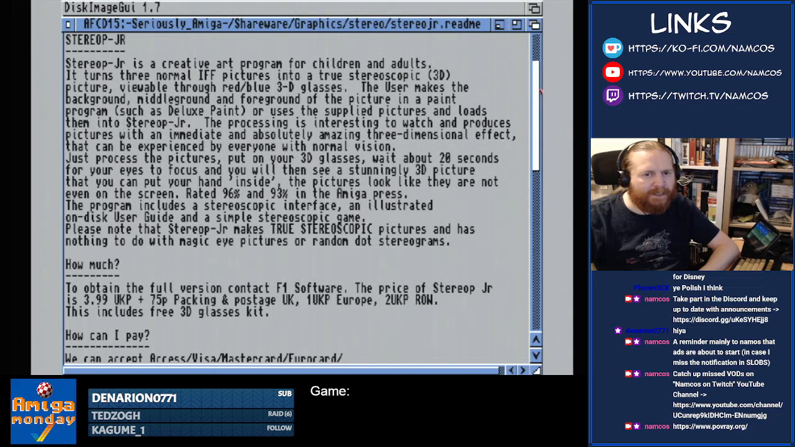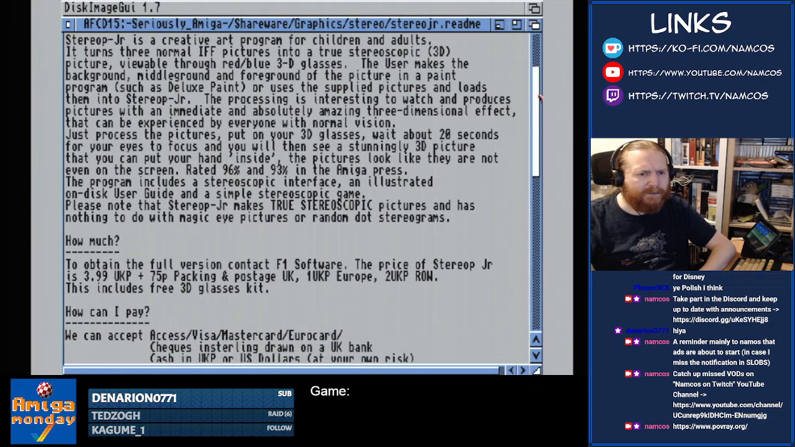The processing is interesting to watch. It produces pictures with an immediate and absolutely amazing 3-dimensional effect that can be experienced by anyone with normal vision. Really? Just process the pictures, put on your 3D glasses, wait about 20 seconds for your eyes to focus, and you will then see a stunningly 3D picture that you can put your hand inside. The pictures look like they're not even on the screen. Rated 96 and 93 in the Amiga Press.